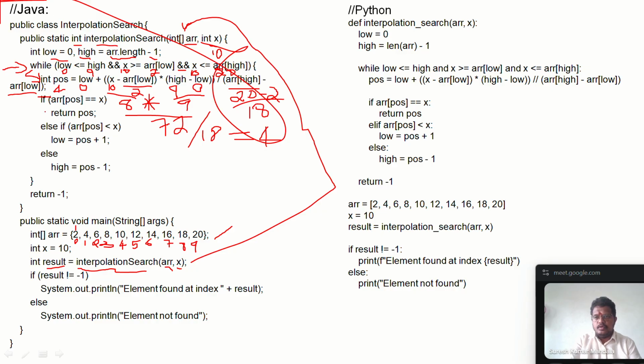After storing the 4, I am checking arr[pos], which means arr[4]. What is the value at the 4th index? See this one: 10. 10 is equal to the target 10. Yes, the condition is true. It will return pos.